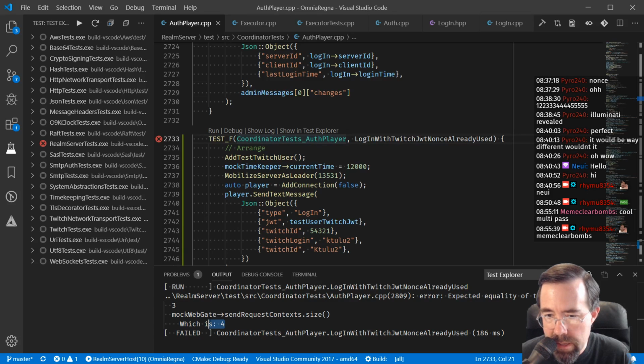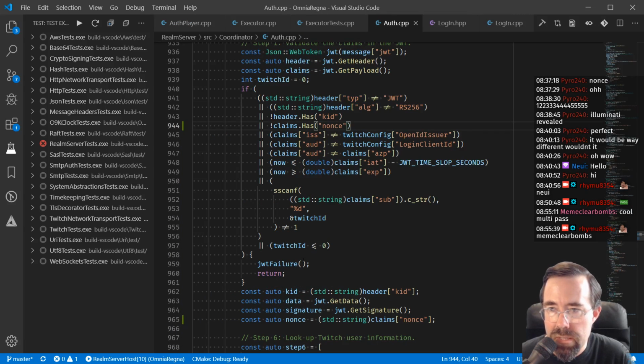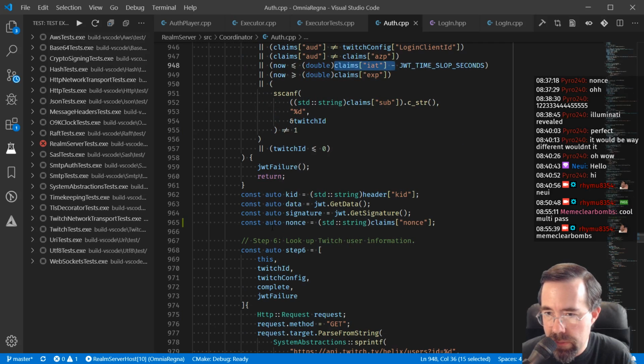See if this is failing the correct way. Yeah, so it did another request. So this would be that we need to hold on to that nonce until the expiration time. So I think I just need to have a map from nonce to expiration time, and then we would process it here. So we're getting the nonce out.